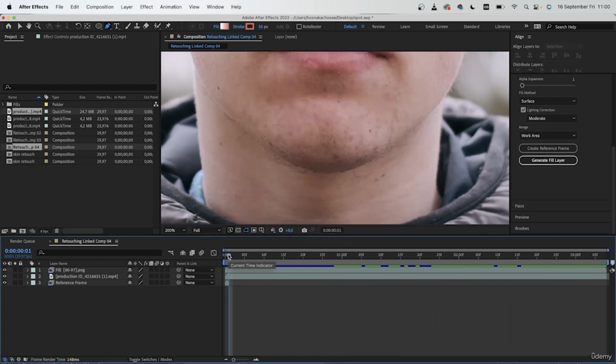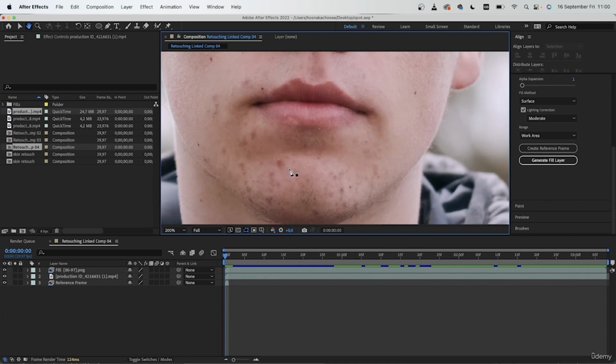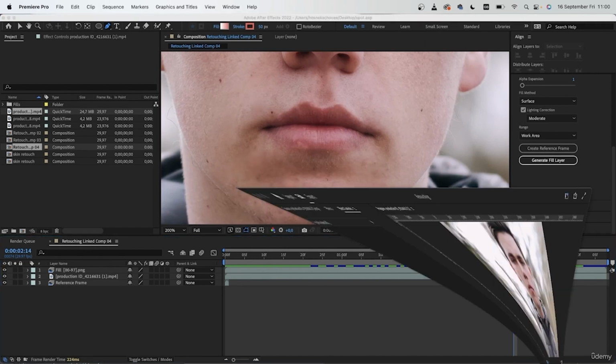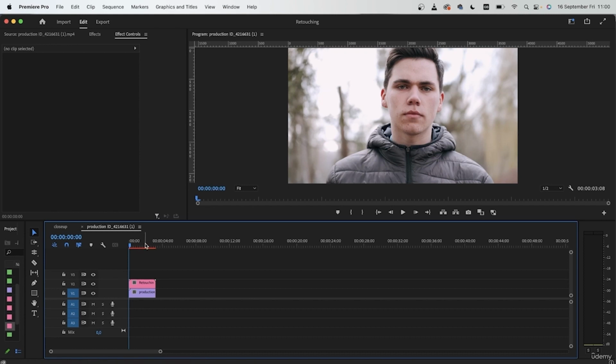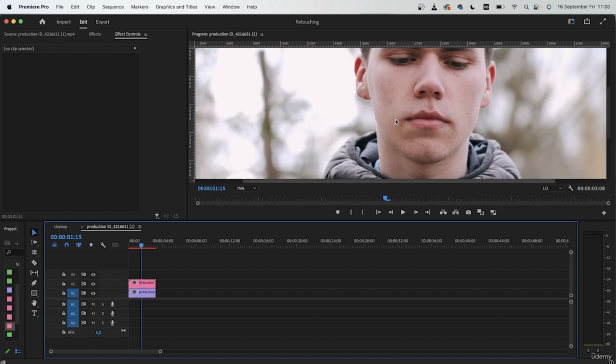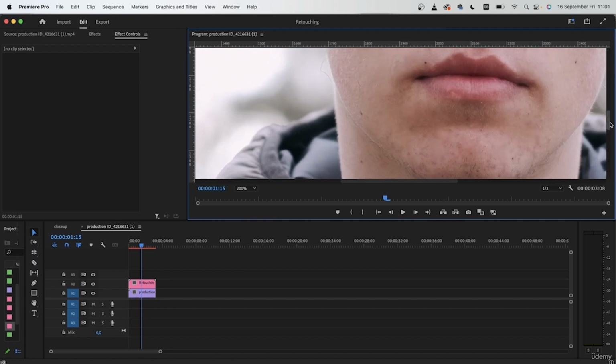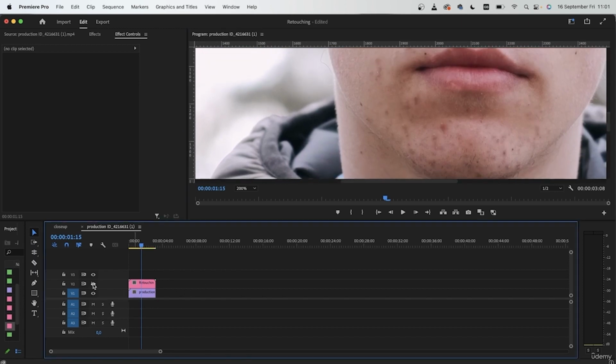So this was before. We had all these areas on his face. This is after. Once we're done in After Effects, we can hit Command S or Control S to go back to Premiere Pro. So this is where the original video took place. When I zoom in, you can see that we're not getting those imperfections like we did in the original clip. Let's zoom in a little bit more and take a look at it before and after. So this was before, this is after. This was only possible because of Photoshop and After Effects.